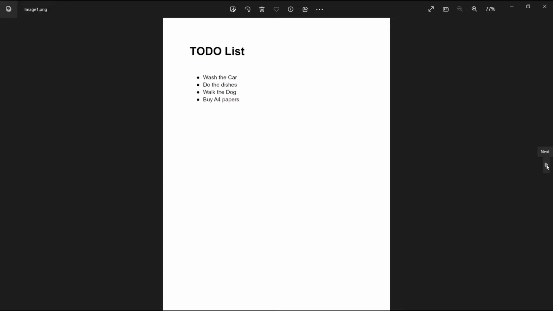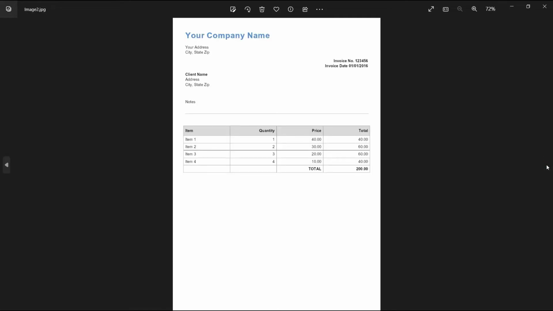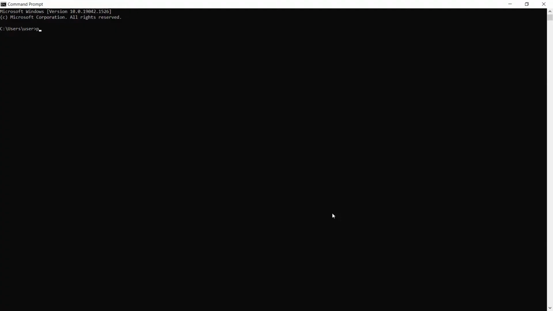We have here a sample images, and we'll convert it into a PDF file. So let's begin. First, let's install the request module. Type python -m pip install requests in your command line.